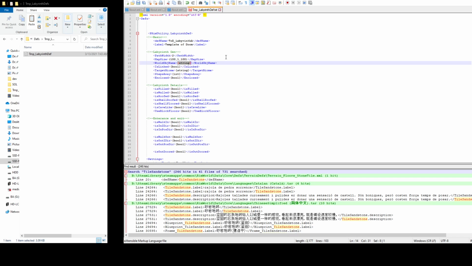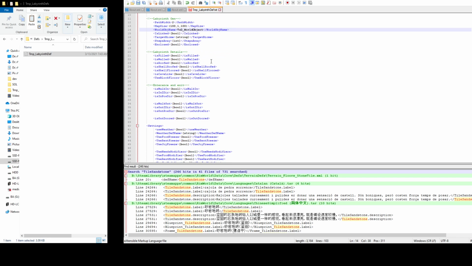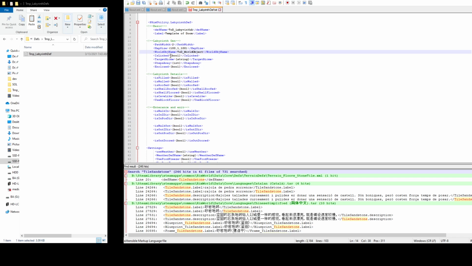Alright, so for the world object, we haven't made this yet, but we're going to. So let's fill in a name right now. We're going to call this TOD underscore world object for Temple of Doom. Is linked is a Boolean, meaning true or false. We are going to link this temple, we're just not going to link it right now, so we don't end up with errors later on.